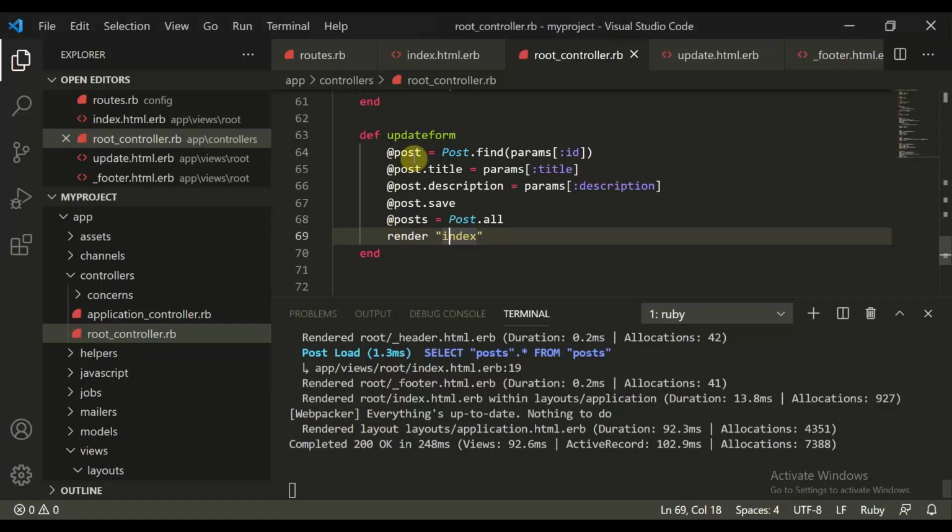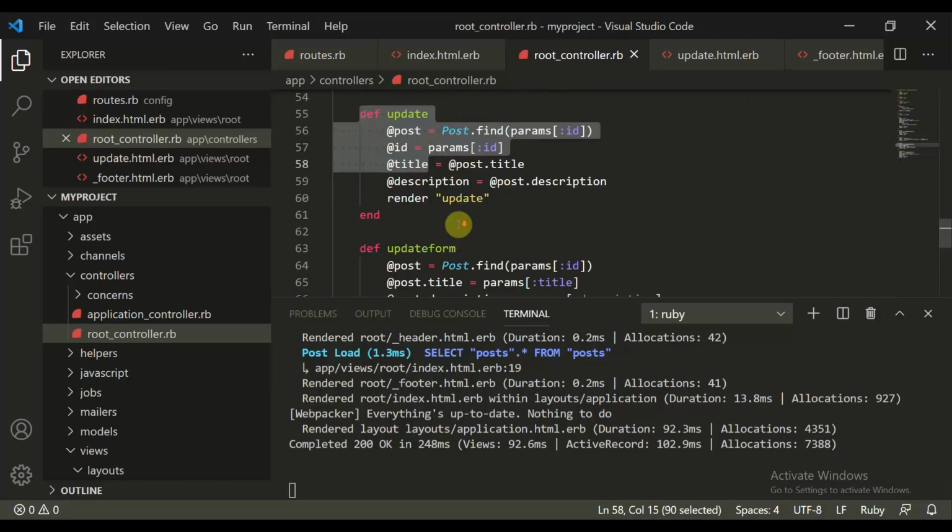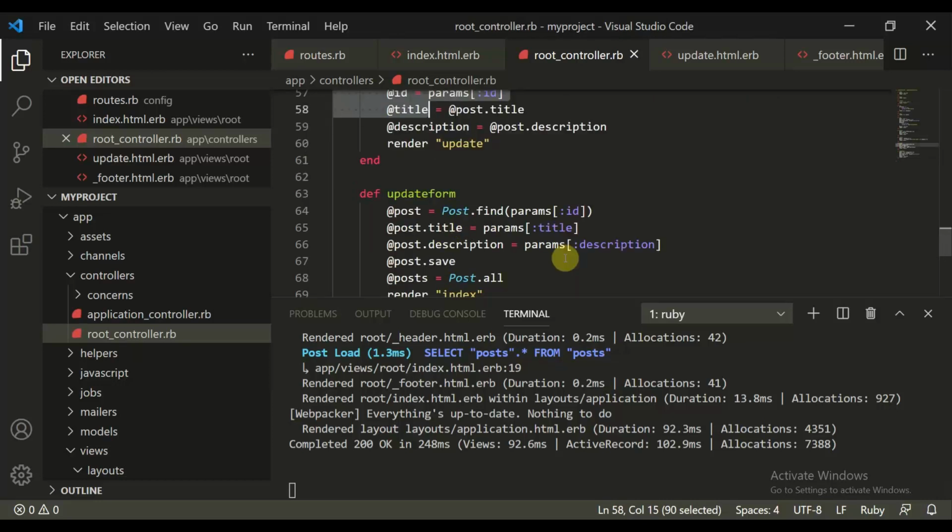I'll give you a quick overview. First, we created the update method to check which post we have to update. We rendered the same data on the update form. Then we got the values back, and then we updated them.